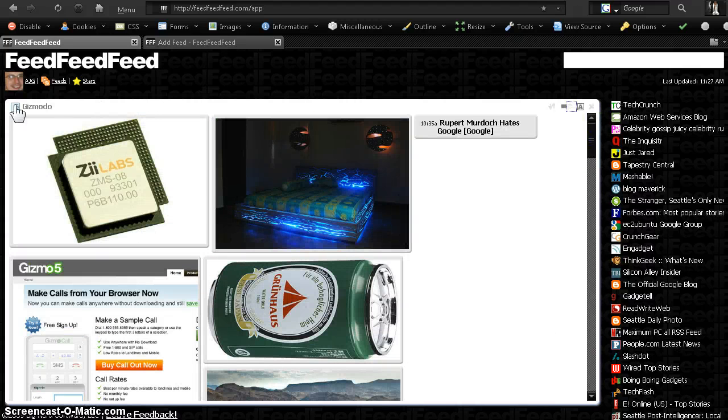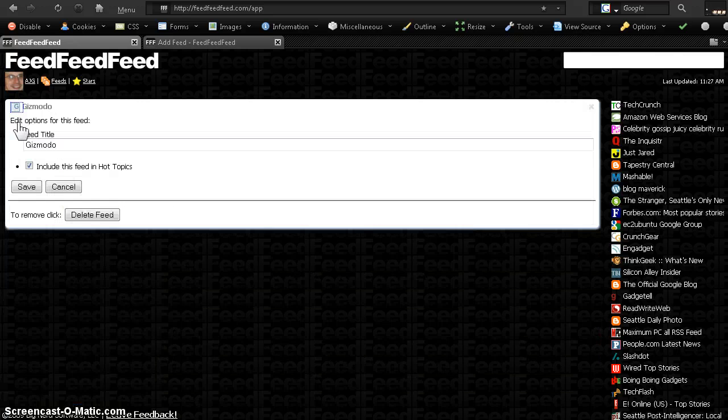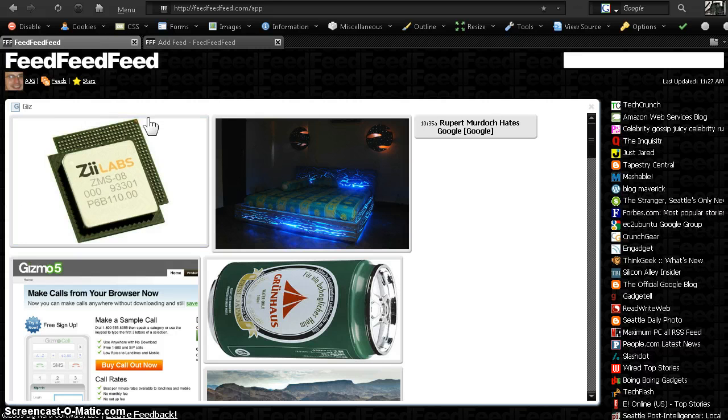There's also, it's a little bit hidden, but if you click on the feed icon, there are some options for this feed. Namely, you can change the title if you wanted to shorten it, or put more text in there. You can choose to not include it in Hot Topics. By default, it will be included, but you can choose not to if for some reason it's adding a lot of garbage there, or doesn't provide good information. You can unclick that, and you can also delete the feed from here. So if we click save, we'll go ahead and see that the name has changed.